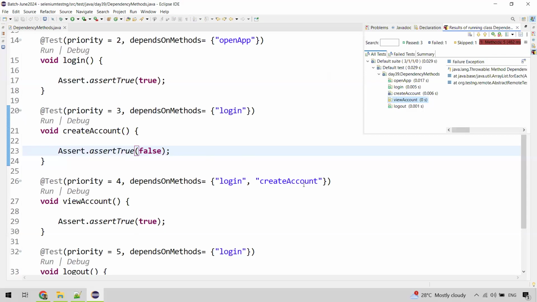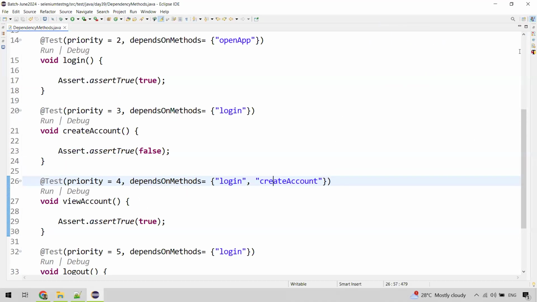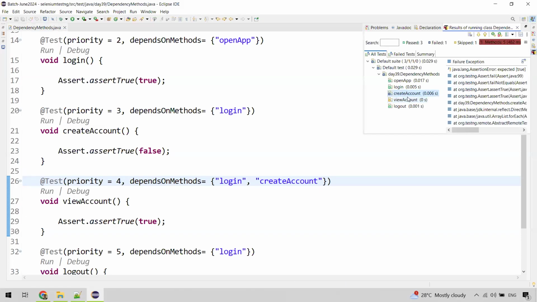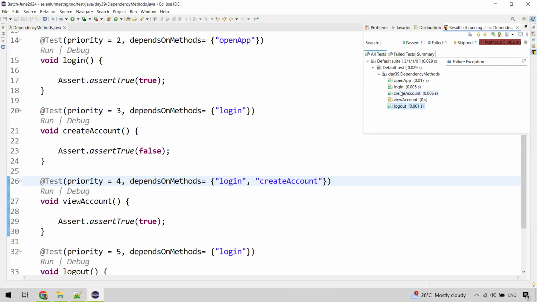This will be an AND condition. So both login and create account have to pass in order for view account to be executed. View account got skipped here because create account failed. And logout is just depending on login, and login passed. So logout was picked up for execution, and it got executed successfully.